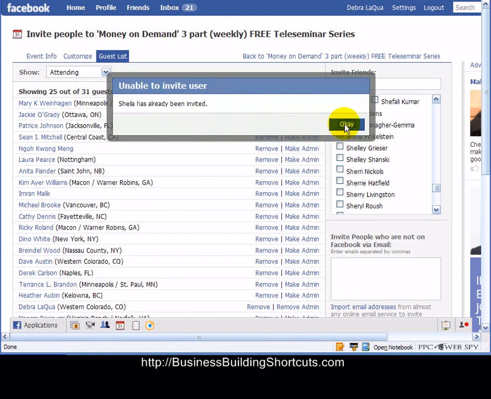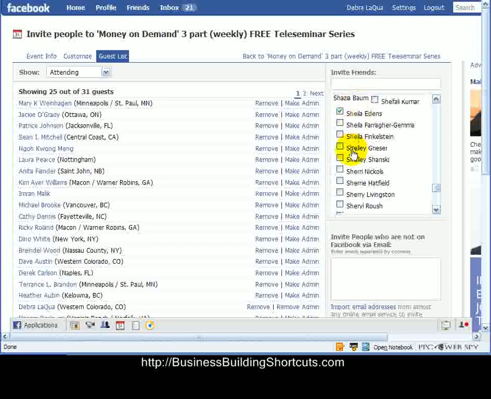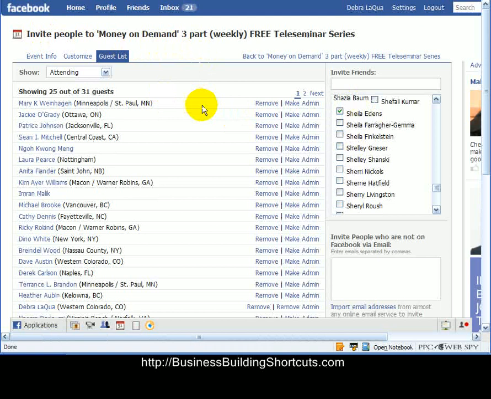But if you're just starting to invite people, when you click on their name here, they would show up over here and say these people haven't been invited, they're about to be invited. And I'll show you what that looks like. So you would click on 100 names, and Facebook would count them up here so you know how many. And then when you get to 100 names, you would scroll on down and invite them.